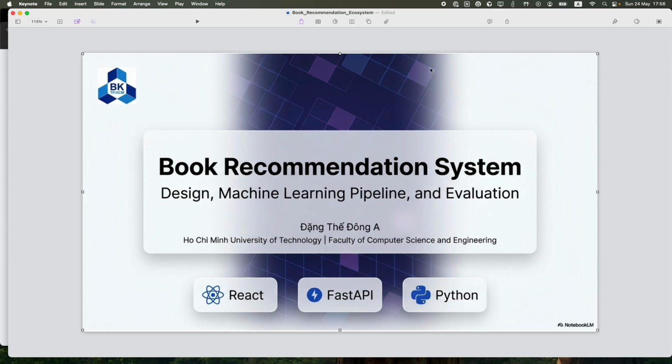So today I will talk about the project I made for the subject Intelligent System, instructed by Professor Quảng Thuận Thơ. The project is about a book recommendation system. We have a design, a machine learning pipeline, and also the evaluation metric.